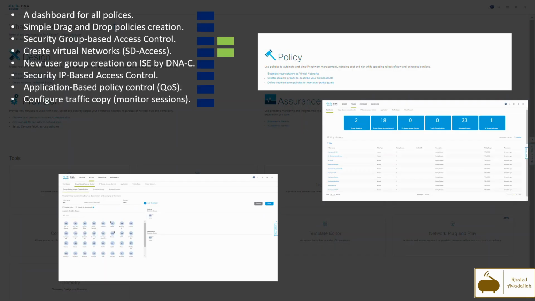For the policy module, it helps you to do the following. It has a dashboard for all policies, including your security and your quality of service policies. As we have mentioned before, we have two kinds of policies. The first one is security policies and the second one is quality of service policies. Both kinds of policies can be configured from this module.